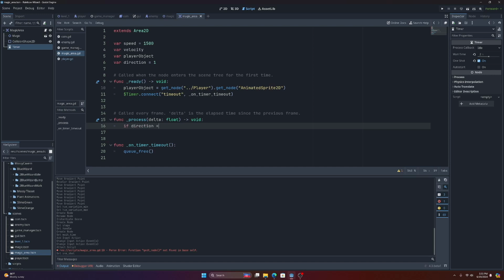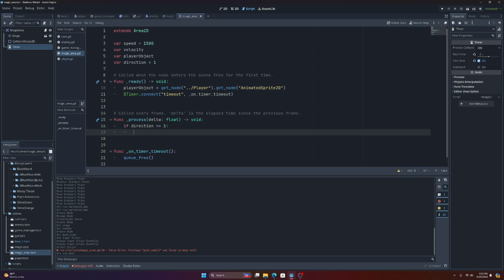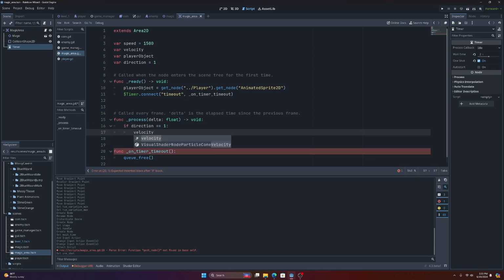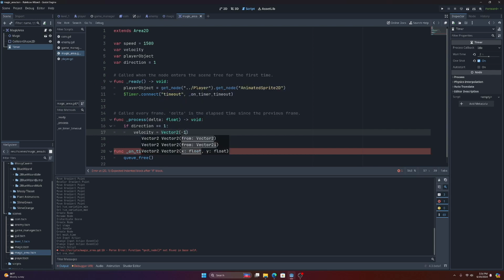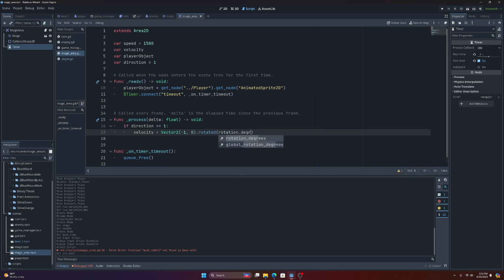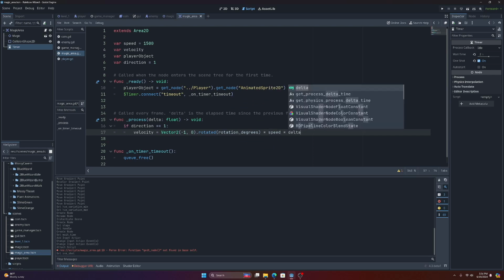So if our direction equals 1, then we want to set our velocity. So velocity equals Vector2(-1, 0).rotated(rotation degrees) times speed times delta.